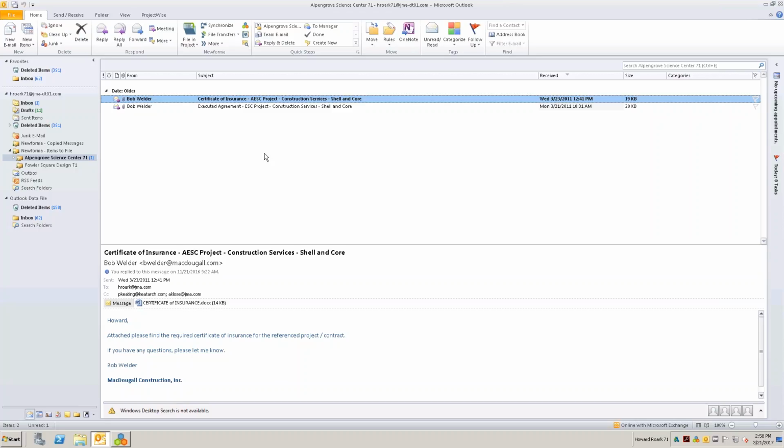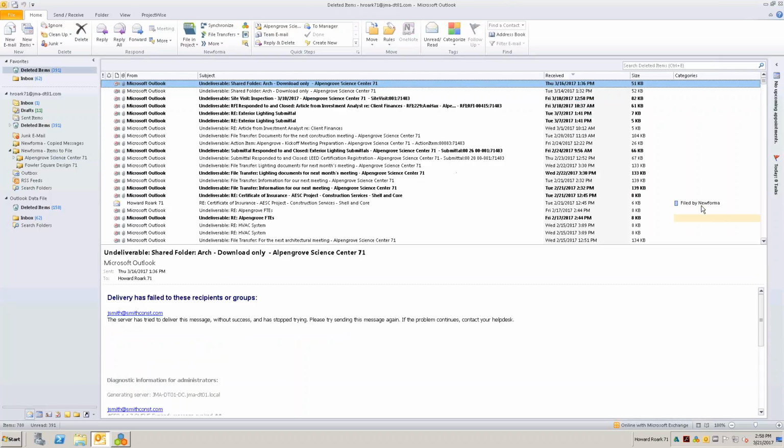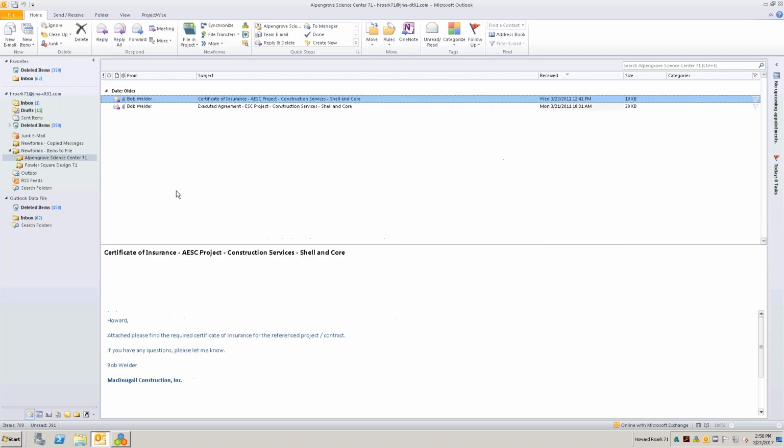And then I've been in other trainings where it might be about 10 minutes before it comes back and picks them up. But eventually it will come by and pick these up, file them to the project for the copy, and then move it to the deleted items. Now when it does, it still puts it in the deleted items. It will still tag it as filed by Newforma, so I know that I have filed the email. So those are for existing emails.